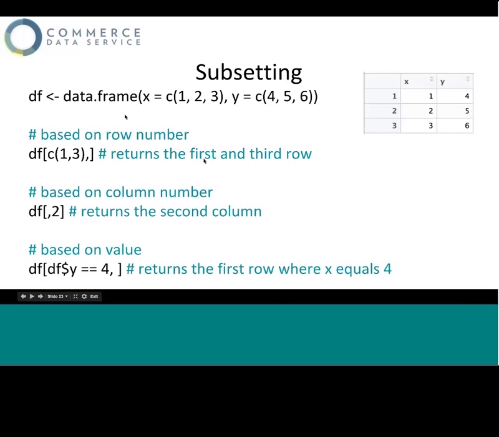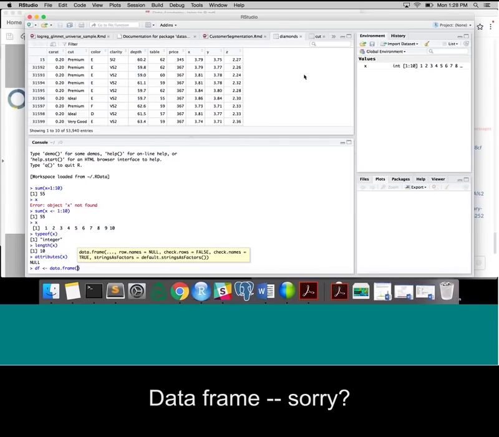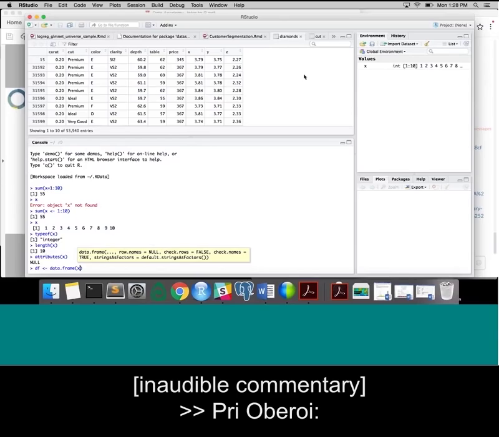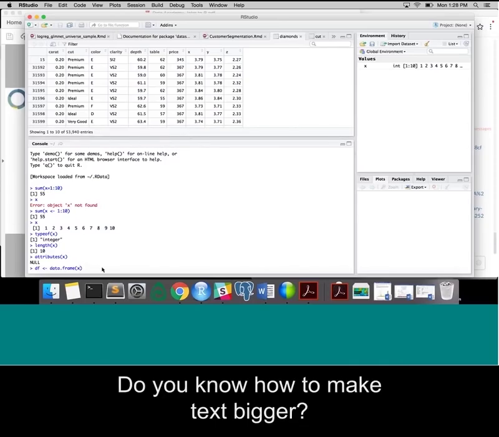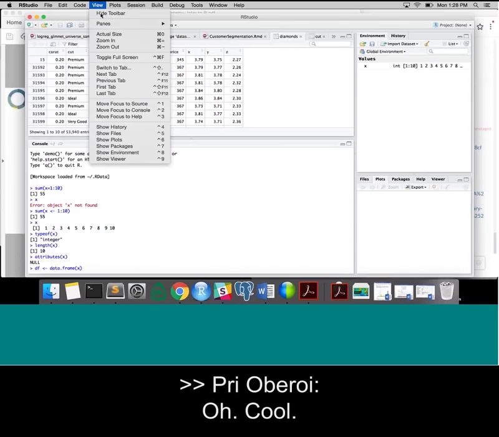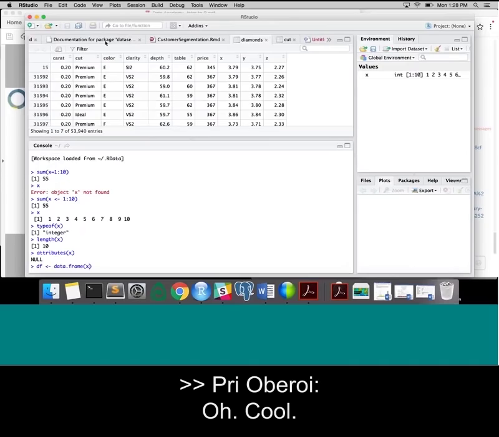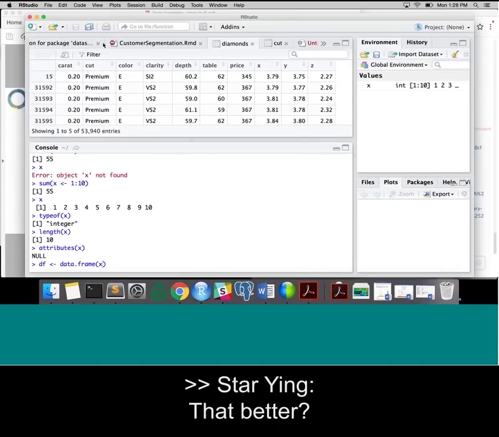So let me do this. Data frame. Sorry? I don't know if I can actually make the text bigger on here. Do you know how to make text bigger? Yeah, look at the view. Oh. Cool. Is that better?